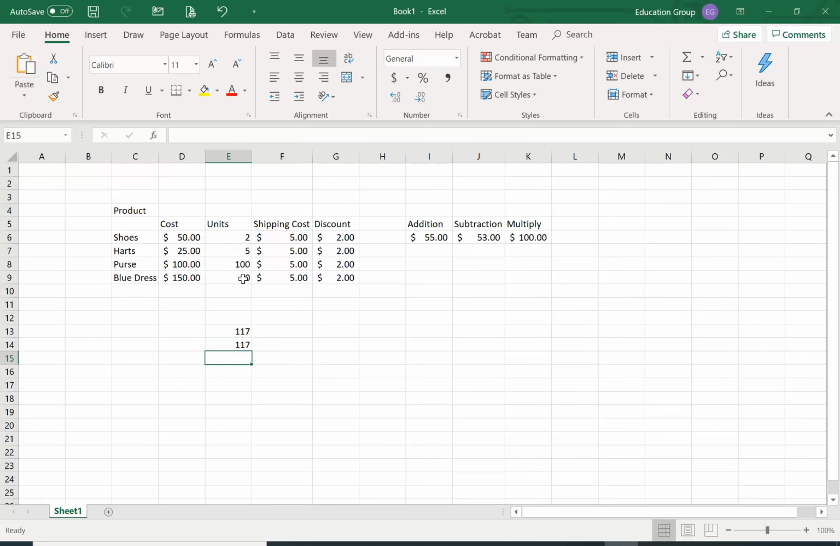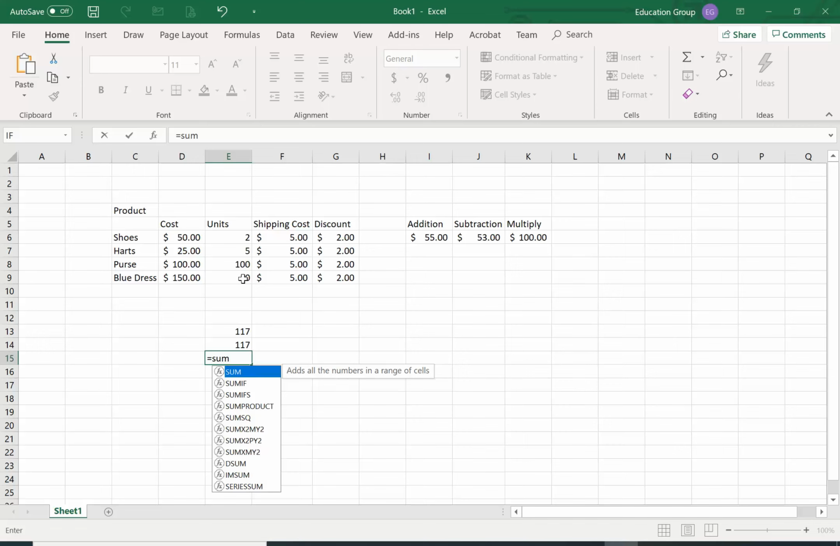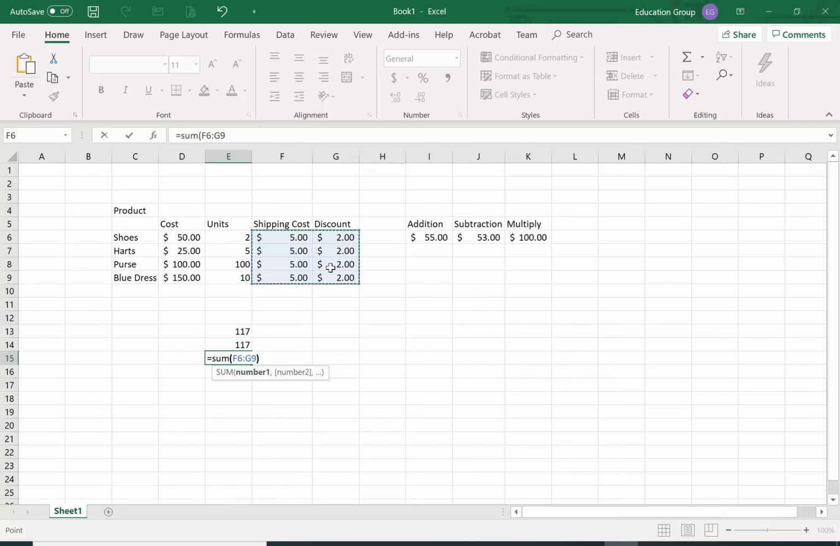Now, what if I wanted to know the total cost of the shipping cost and the discount per unique item? I'm going to say equals, hey Excel, I'm going to do a formula. I'm going to do sum because that's the keyword, open parenthesis, and then I'm going to left click and drag across the area that I want the formula to add up. I'm going to close parenthesis and hit enter, and so I have $28 worth of distinct shipping costs and discount.